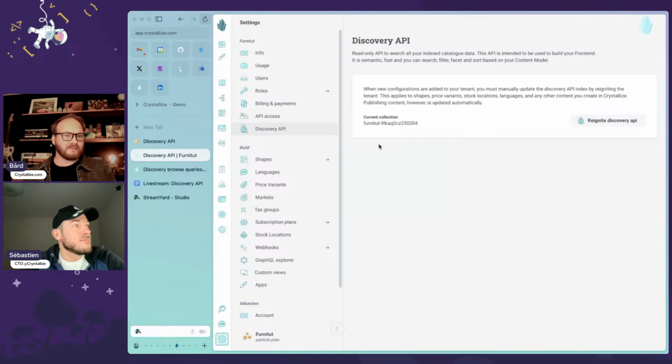Don't reindex. And here, for the more technical of you guys, the process is interesting, right? While we reindex, if you have a million products, which you can have in Crystallize, the reindexation is not going to take a second, right? It's going to take time. I don't know, a few seconds, maybe a minute or two, depending on the size of your tenant.